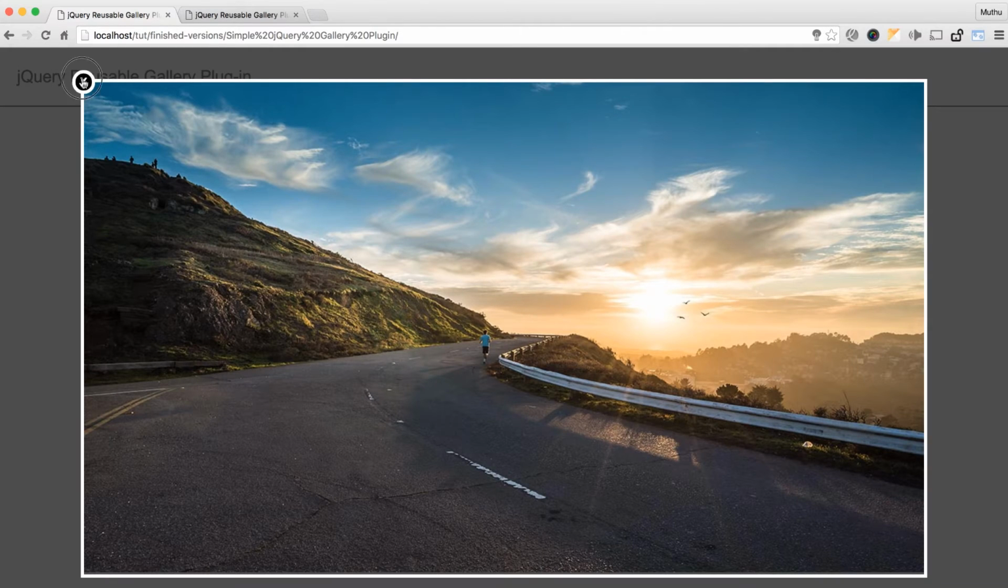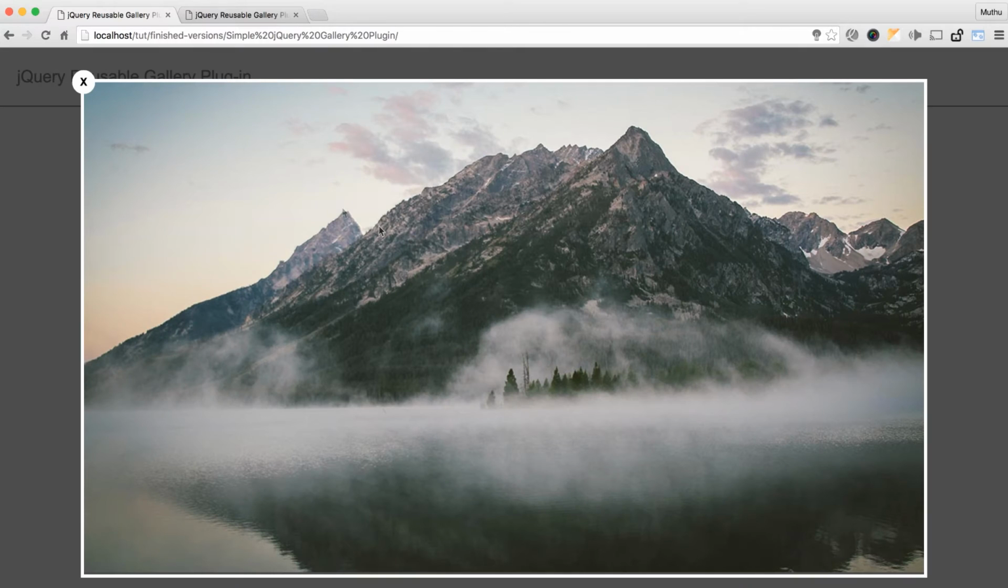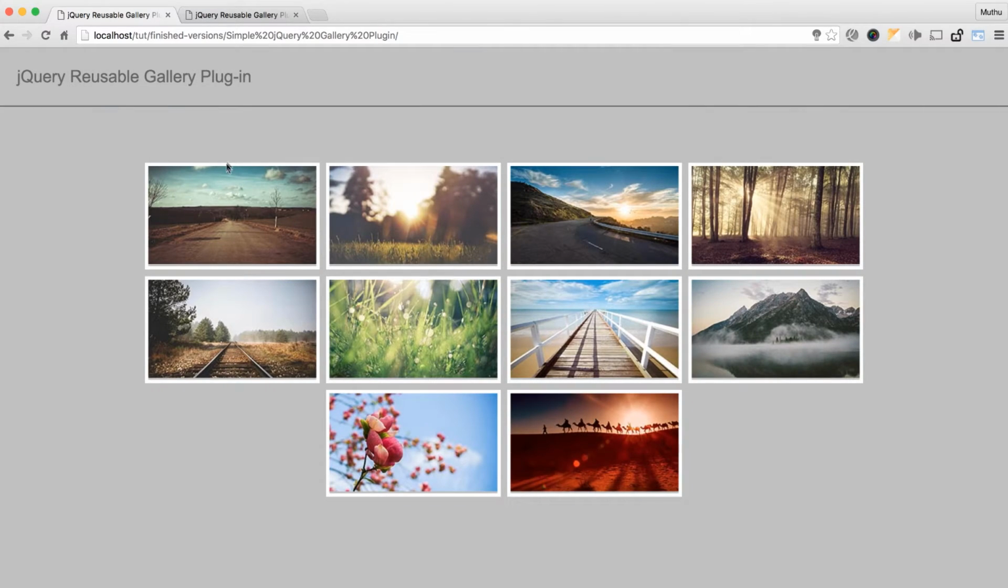There are plenty of jQuery plugins available online. Instead of using one of them, we are going to see how to make one of them. So let's get started.